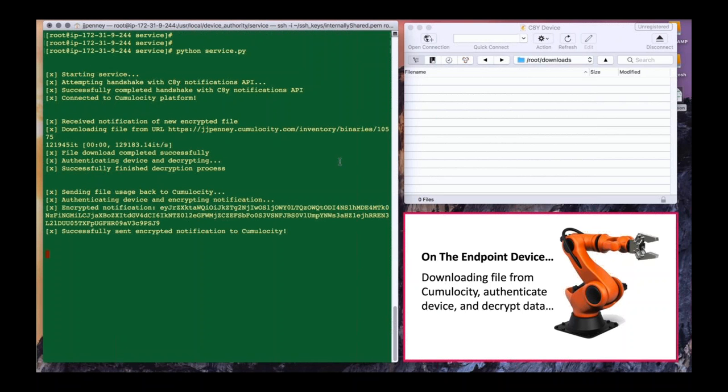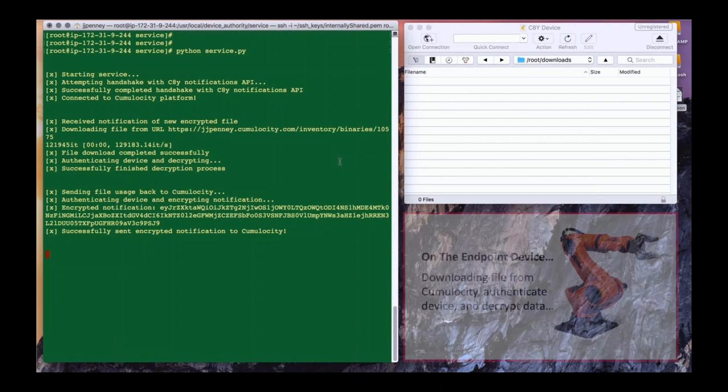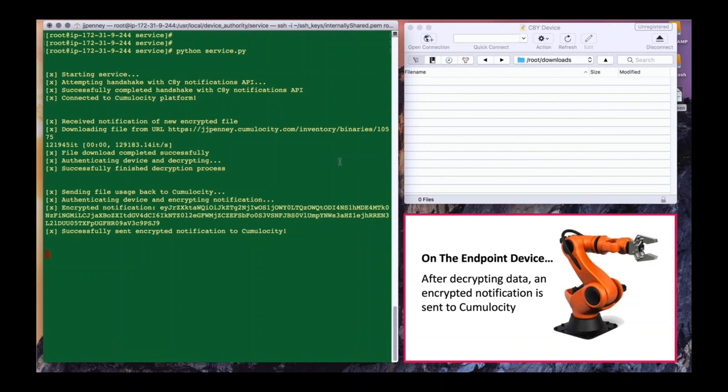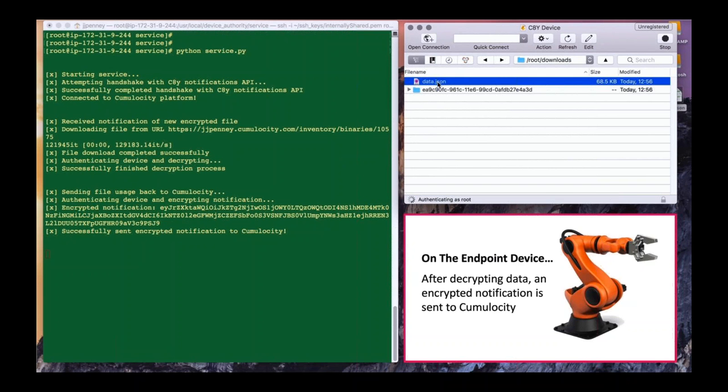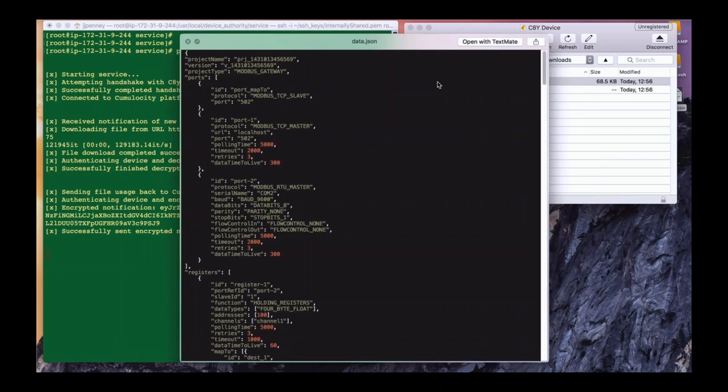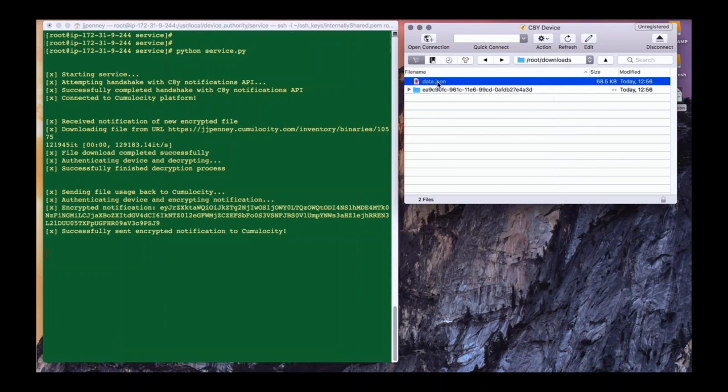After that, it generates a file consumption notification, which it in turn has encrypted itself and sent back to the Cumulocity platform. And if we take a look on the actual file system of that device, we can see our original data.json that was placed on the server at the Acme manufacturing internal network.